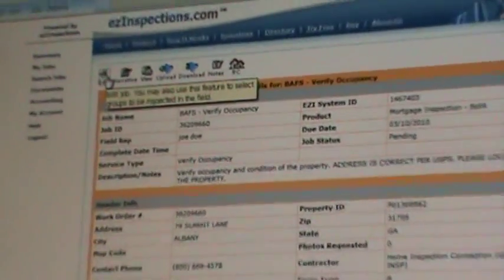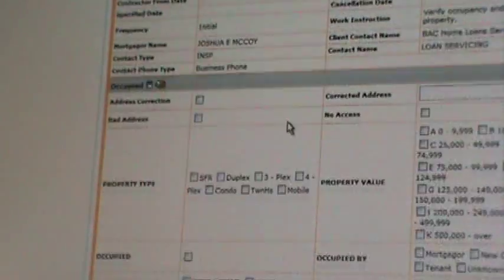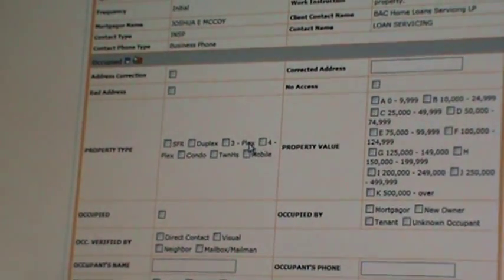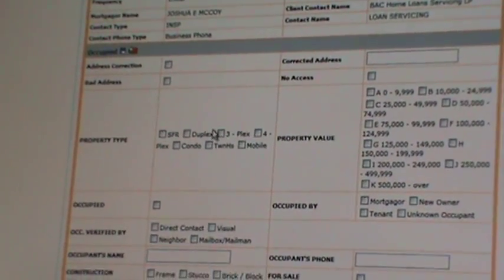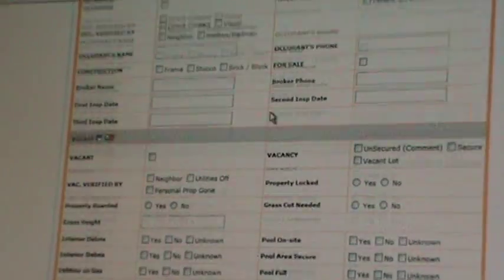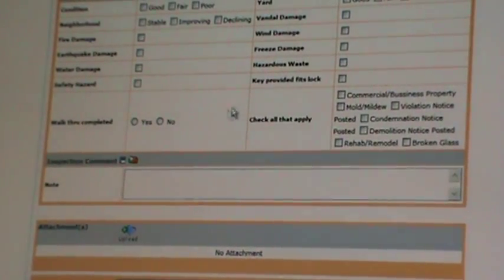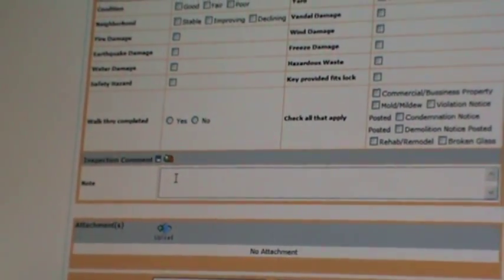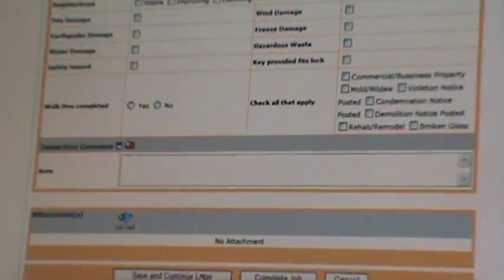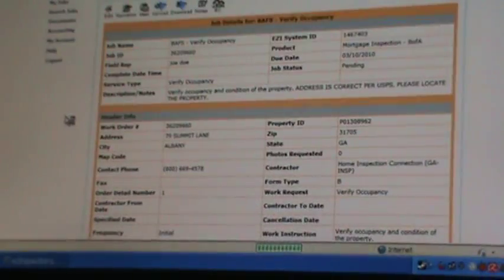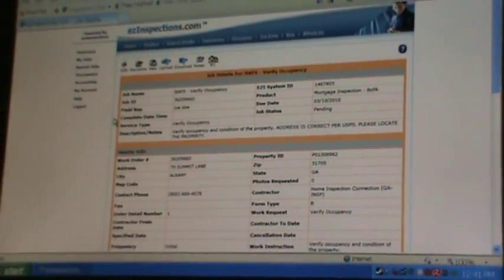If we were to click on edit, it'll turn this section below into what's on your phone. And if you notice, all the boxes here are check boxes where you fill in the information. It's the same thing under your vacancy page and the inspection page, and down here you put your comments in, and you can save and continue later. But that's when you're done with that. I just canceled that part because we don't really want to do anything with that.